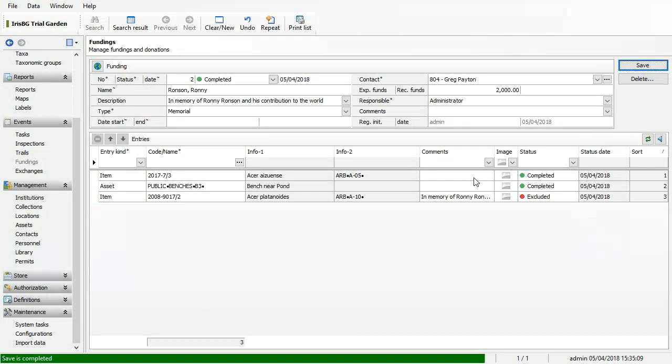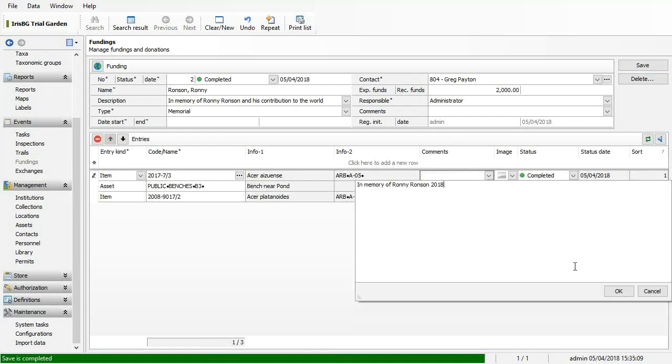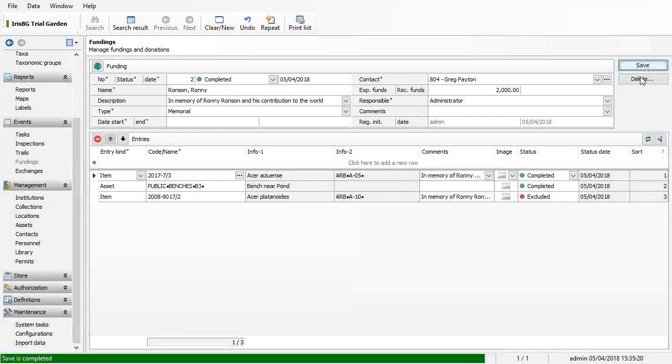So you have history of what previous trees were labeled for Ronnie. So when Greg Payton comes back in and asks, "Where's this Acer platanoides?" you can pull up the record and say, "Well, that one died, and now this Acer izuense has been labeled instead." But ideally, you would have called me up and told me that the tree died and asked me which tree should be labeled instead. But that's your policy, so that's up to you.